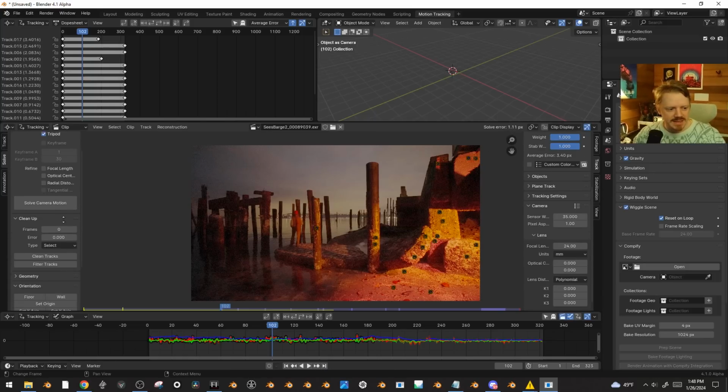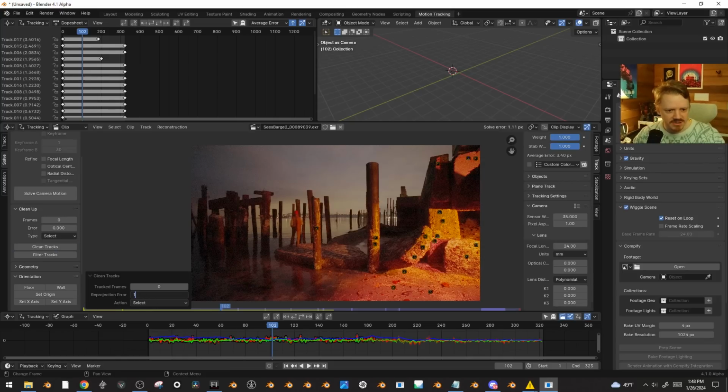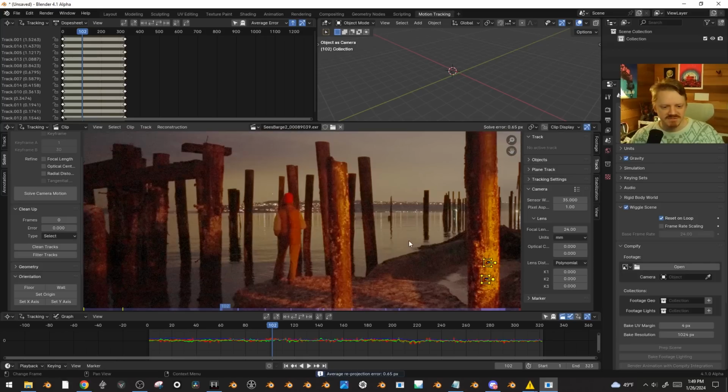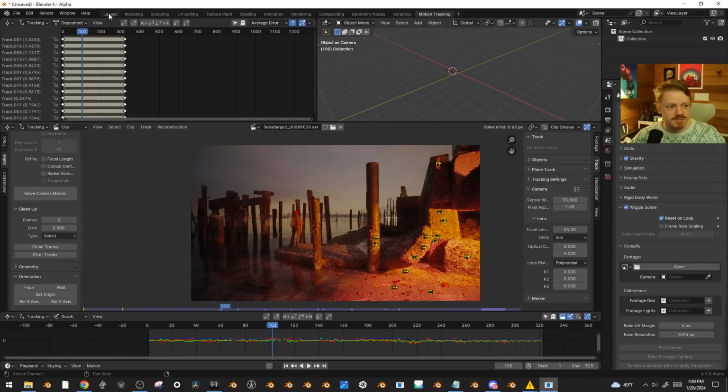We can clean that up if we check clean tracks and let's say anything with reprojection error of more than 1.5, those ones, let's get rid of them and solve it again. Great, half a pixel on a 4K image filmed in the dark. That's pretty good. So now we're gonna go into layout here.